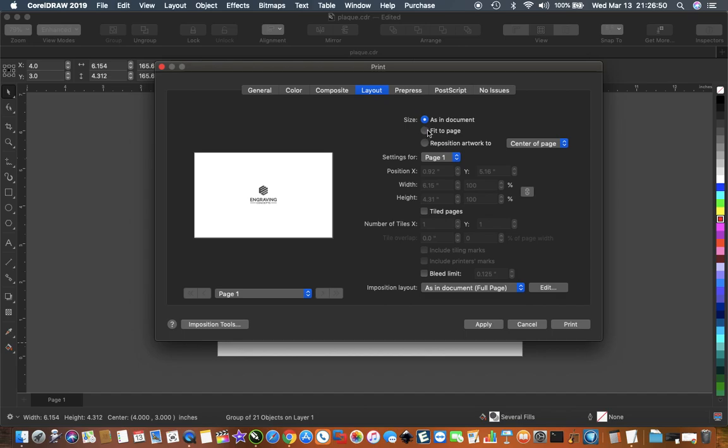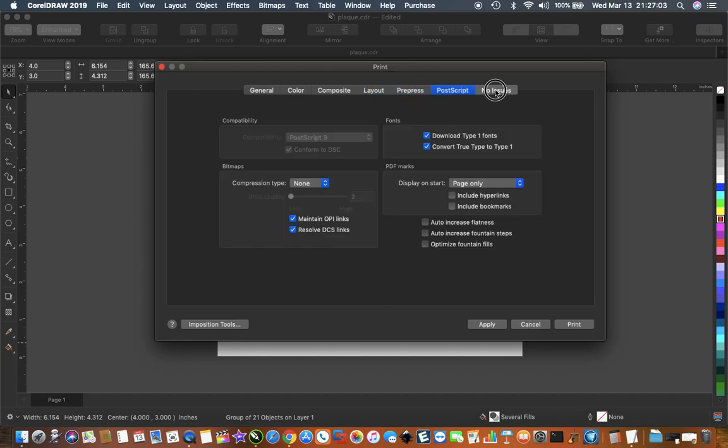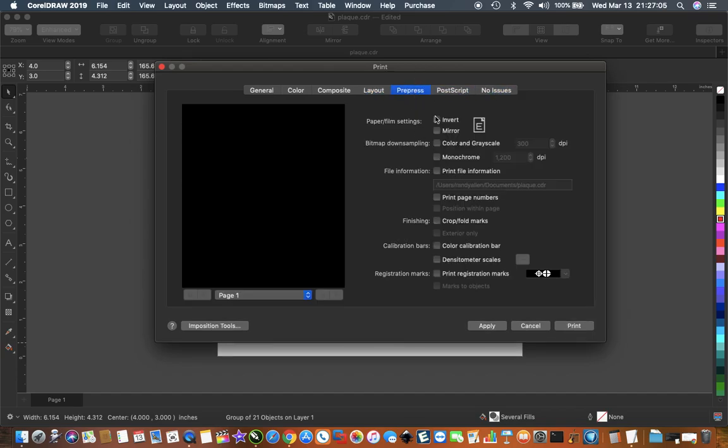Let's look at fitting to the page or as in document. We would always want this to say as in document for sending to the laser, and that's true also on the Windows side. So pre-press, PostScript, no issues. Those pretty much answer all of the same questions.